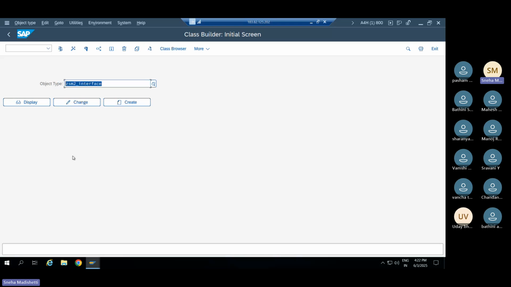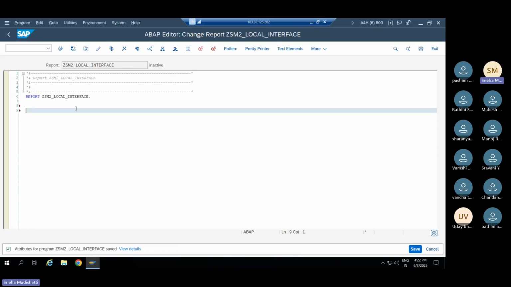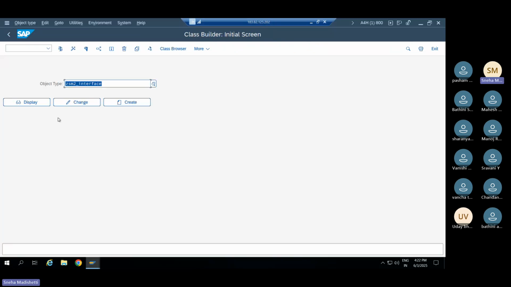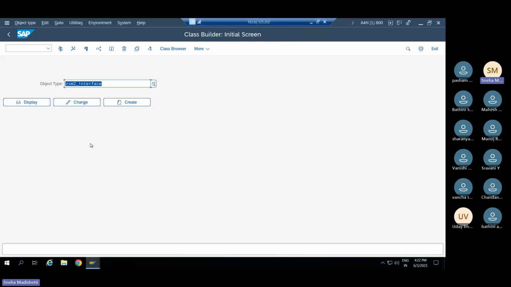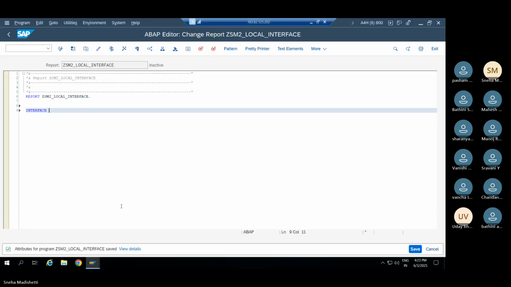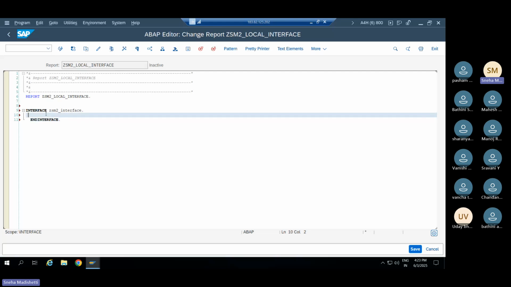So I went to SE24 transaction code and I gave the interface name. The same way, locally I have to write the interface name. To write the interface name, we have a keyword called interface. With the help of the interface keyword, we are able to create an interface. The same name I will use here, which name I have used, and the interface must be closed by endinterface. In between this interface and endinterface, we have to declare the methods.